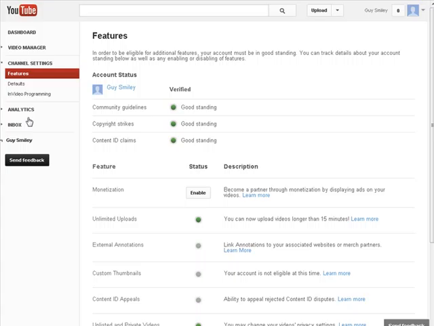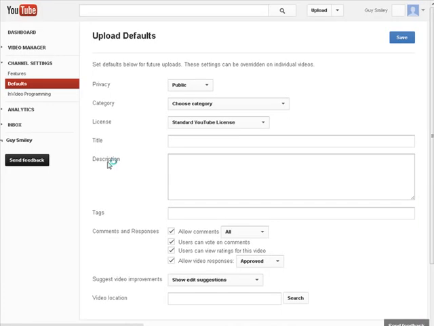Now the next thing you want to do is go to defaults here. By going to the defaults, you can pre-populate some of the categories here, so it makes it a little easier when you're adding your videos. That way you don't have to go through and fill everything out here. A lot of it can be pre-populated, so that as soon as you upload it, most of this is going to be filled out the way you want it.